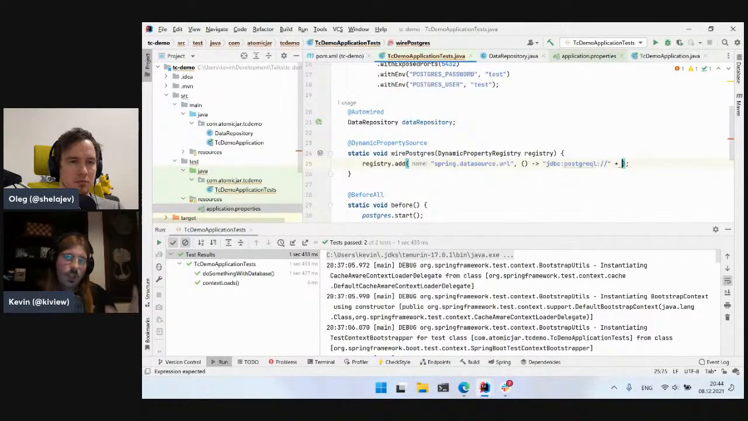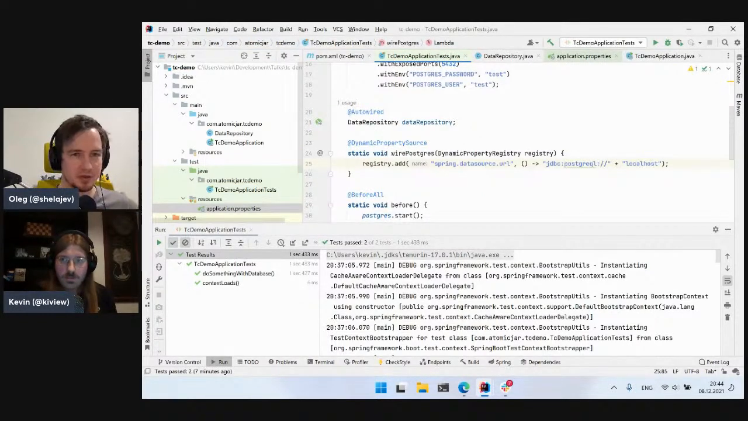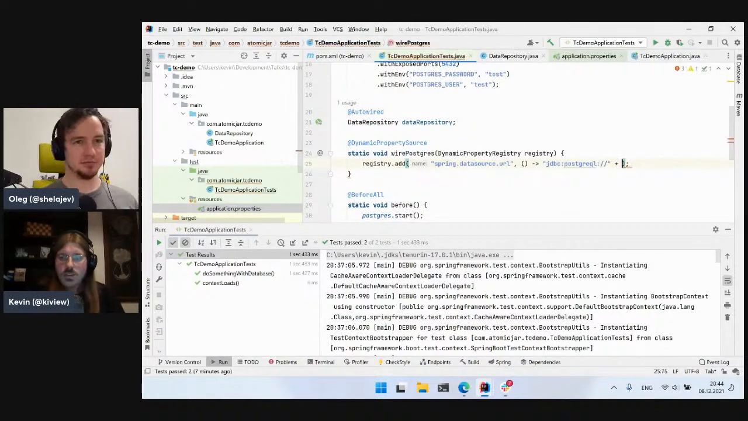And then, okay, now under which host will the container be reachable? Many people would like to write localhost here. So that's the usual pattern. That would be very natural. Yes, but the thing is, you can't actually really know where the container is running.